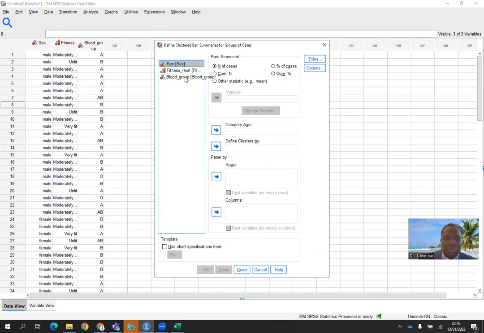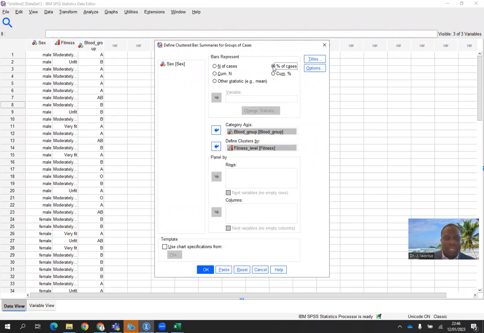Let's assume we want the blood group to be at the category axis, and then we want the fitness level to be the cluster. So we define clustered by fitness level in this case. While at the category axis, we have the blood group. Let's assume we are happy with percentage of cases. We could also go to number of cases, no issues. So let's take percentage of cases.